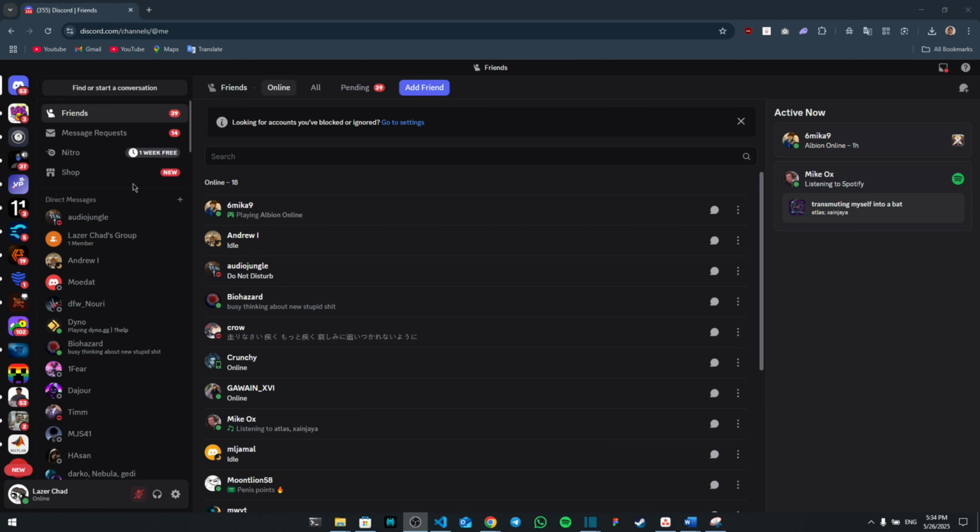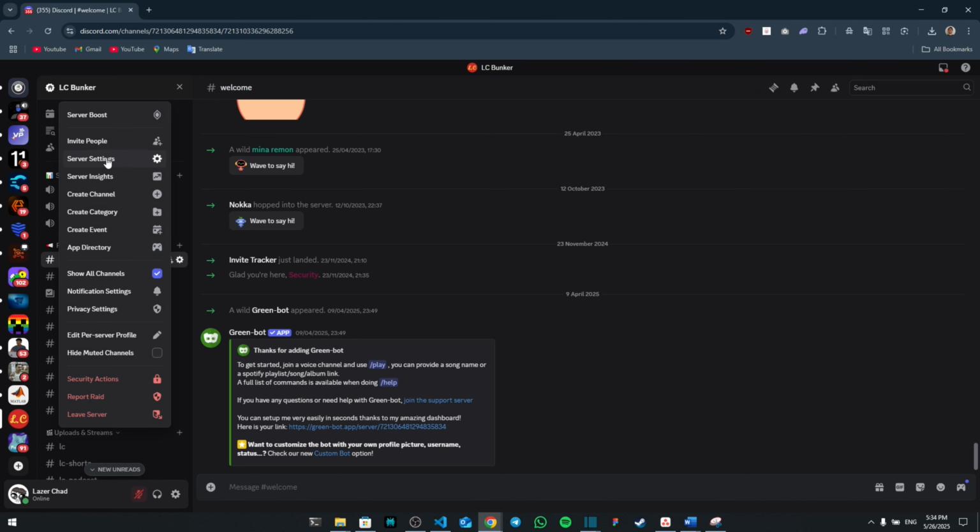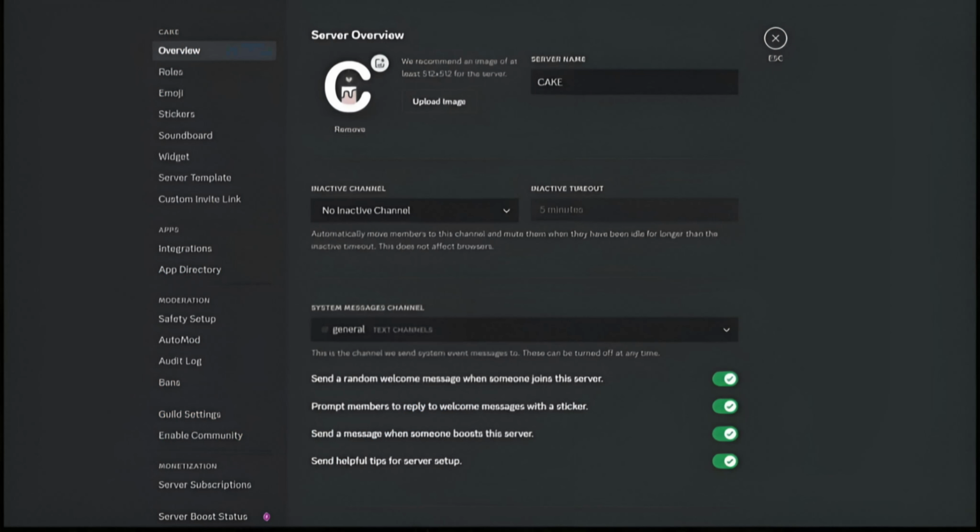So first of all, you're going to choose your own server, because you need to be either a leader or the group leader and owner of your own server. Once you do that, you're going to click on here and then go to server settings. From here, all you have to do is search this page and go down until you see guild settings.